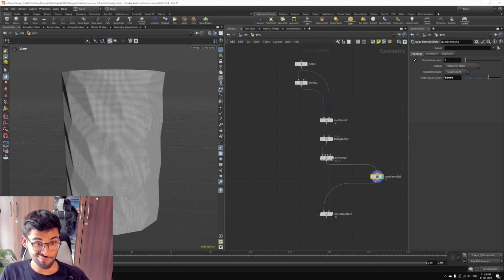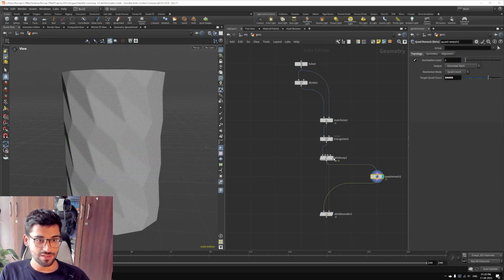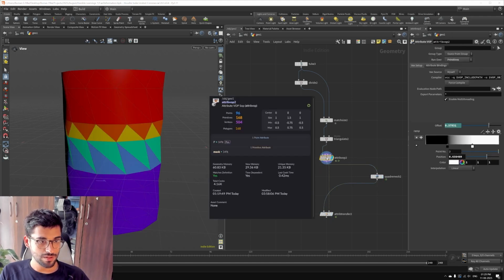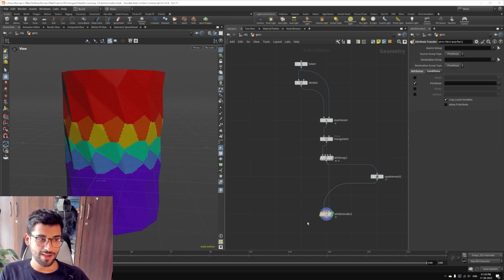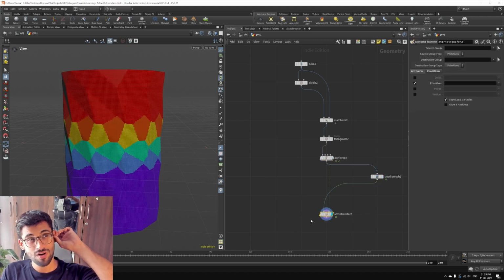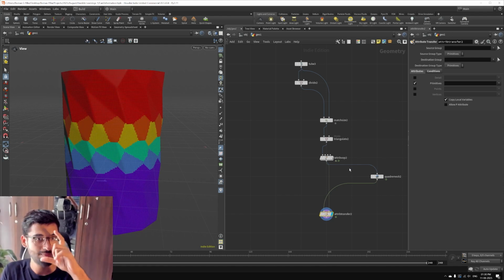The reason why it happens is, I'm trying to transfer the primitives from the low poly to the high poly. And attribute transfer works on, you could say, a point by point basis. The way it's seeing primitives is as a centroid. And a centroid is nothing but the exact center of every polygon.